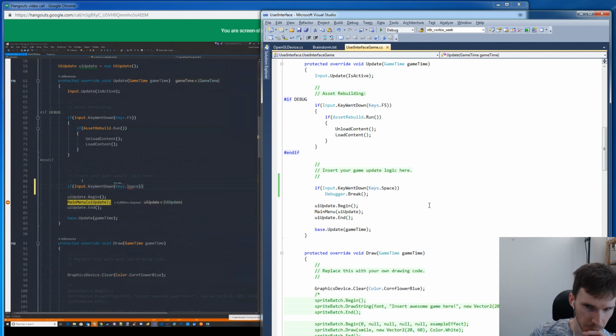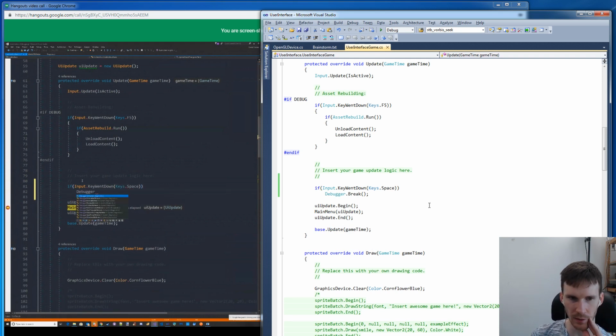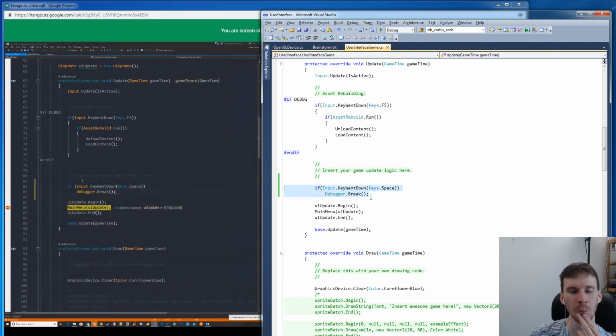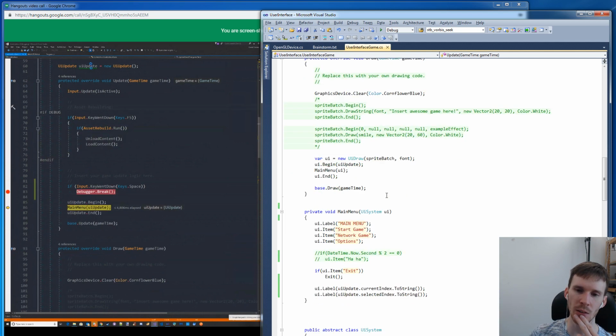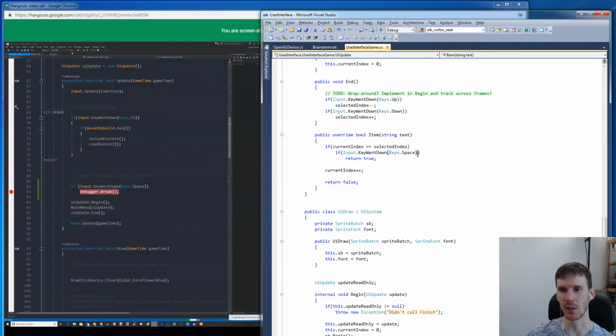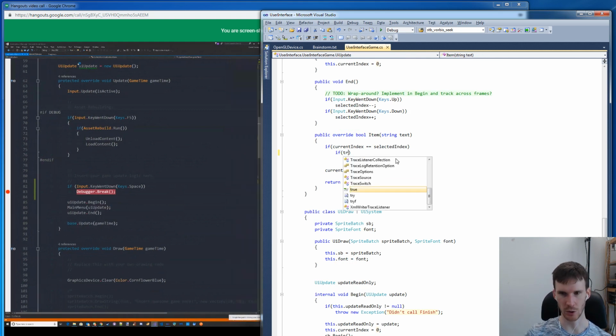I forgot about that one. So this is a handy little trick. If you need a debugger break, something like that, you can do this in other ways. I guess the other thing you can do is change this to just remove this and make it true.